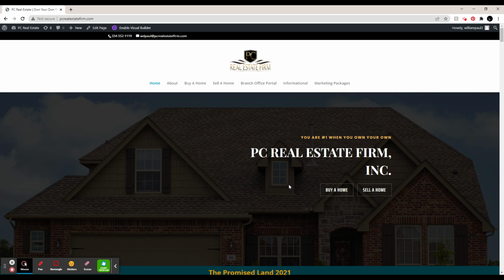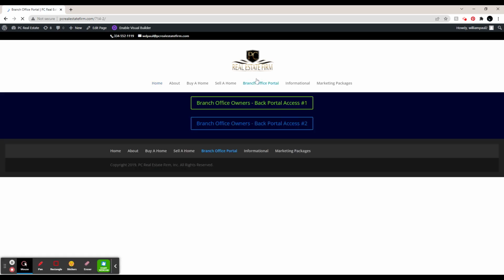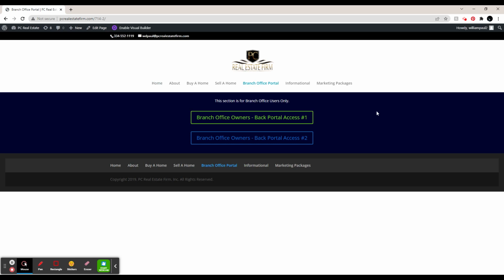And this branch office portal, there are actually two portals. You have one portal for leads and one that actually discusses and shows transactions. When you get to the PCRealEstateFirm.com website, you will click on Branch Office Portal in order to access the portal. The first portal access, number one, is for leads. The second portal access is for the transactions.